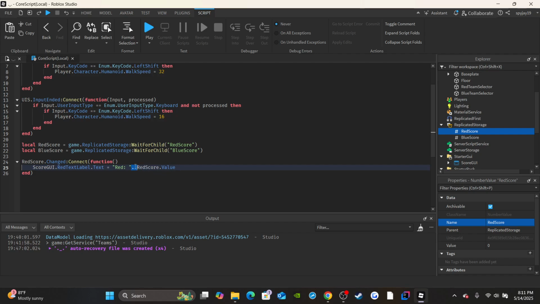If I were to delete this, you'll see I now have an error. You need to make sure, and you can't do 1 dot, it has to be 2 dots, to separate them. Then red score, we're referencing the red score variable, and then we're accessing its value.